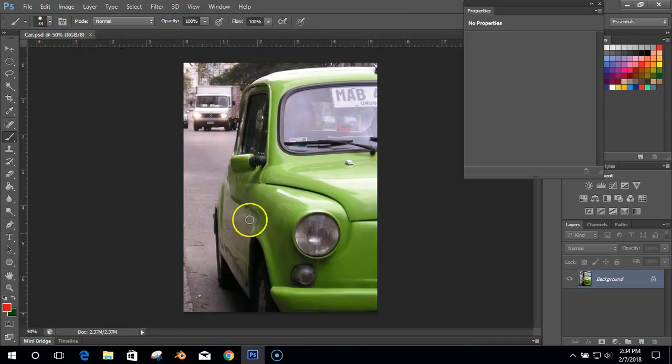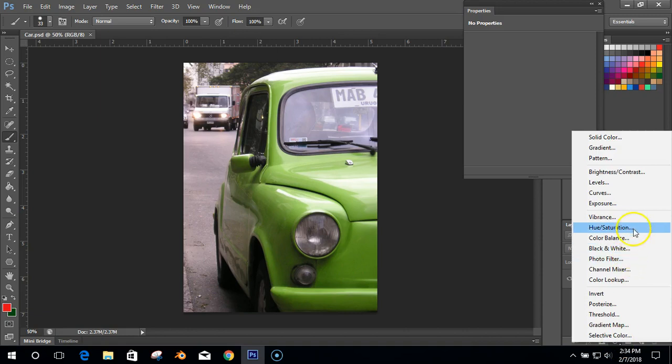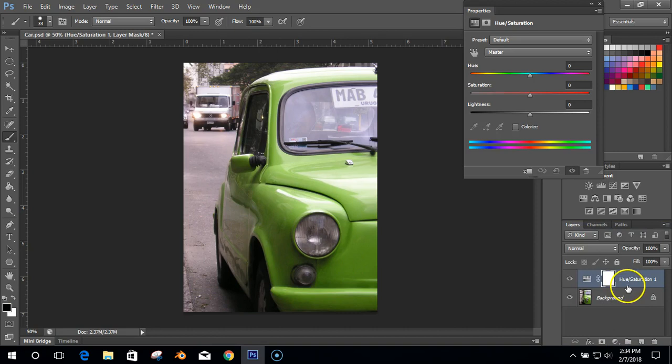Okay, so here's a car. Now, if I wanted to change the color of this car, there's different ways I could do it, but if you look at this car, it's got green, it's got shiny green, it's got shadowy green. How could I adjust or change this? Well, one nice way is with an adjustment layer. So I'm going to go down to my adjustment layers down here. I'm going to click on that button that looks like a pie chart, and I'm going to select Hue Saturation and add a Hue Saturation adjustment.